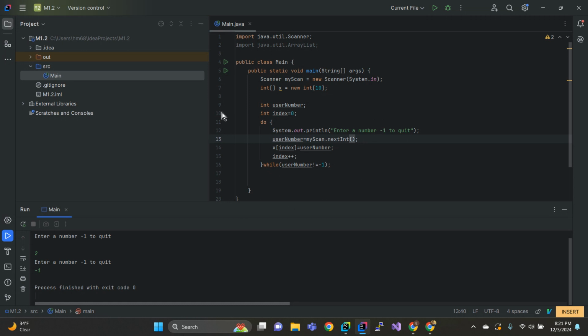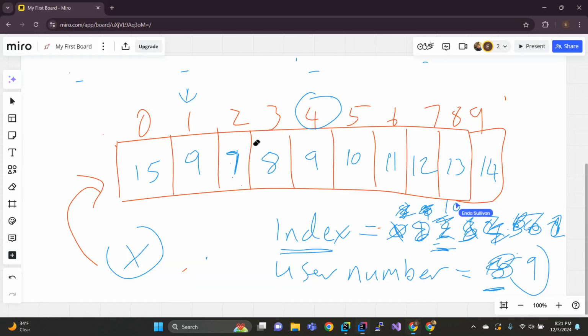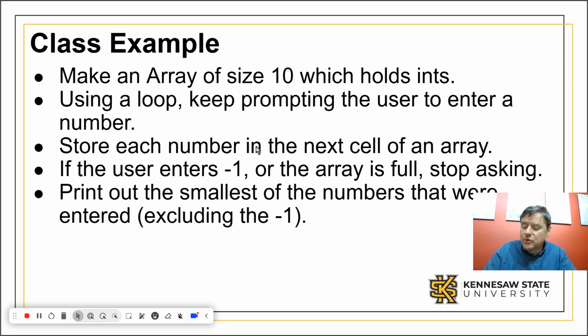The issue was when we keep going, we only have 10 cells in the array because that's what we specified, and then we could get to the point where we're trying to insert something in cell 10. The reason for this is because we didn't do the other part of the question, which was keep prompting the user to enter a number and store it in the next cell of the array. If the user enters -1 or the array is full, stop asking.